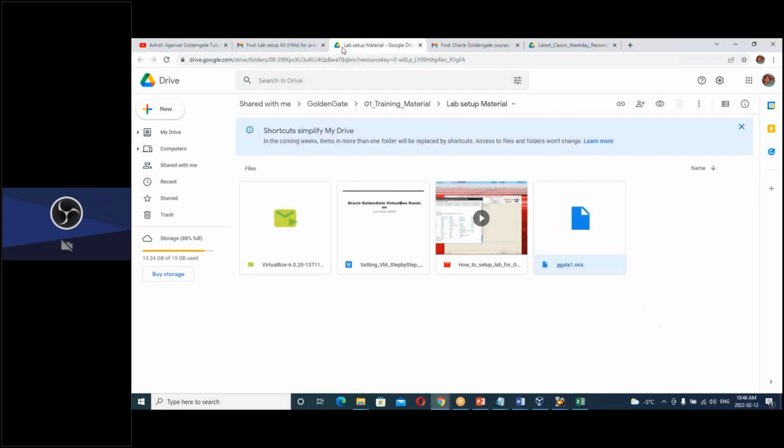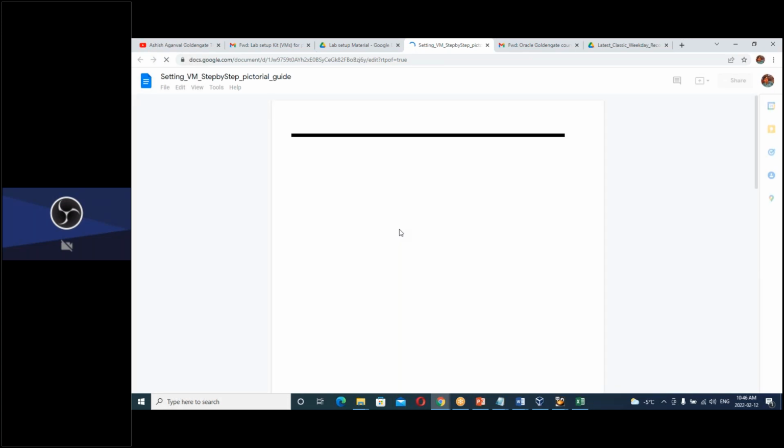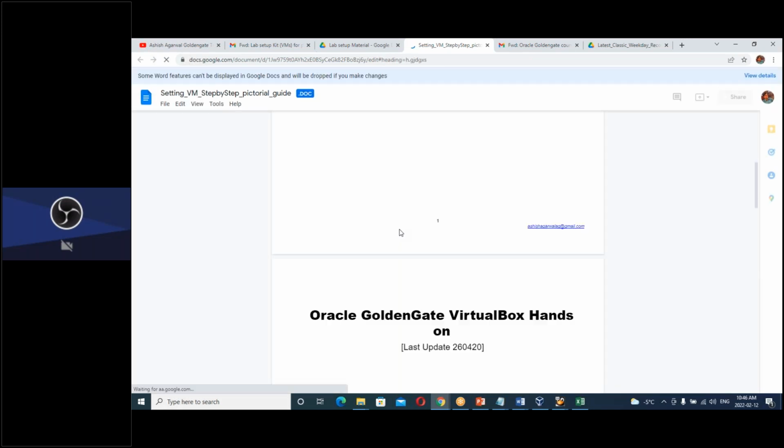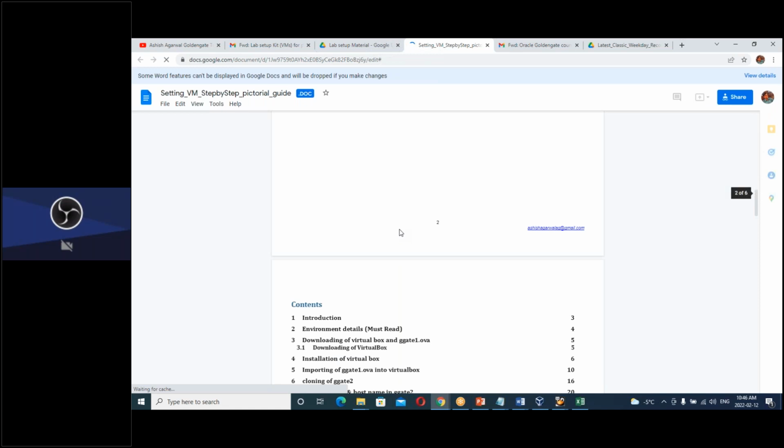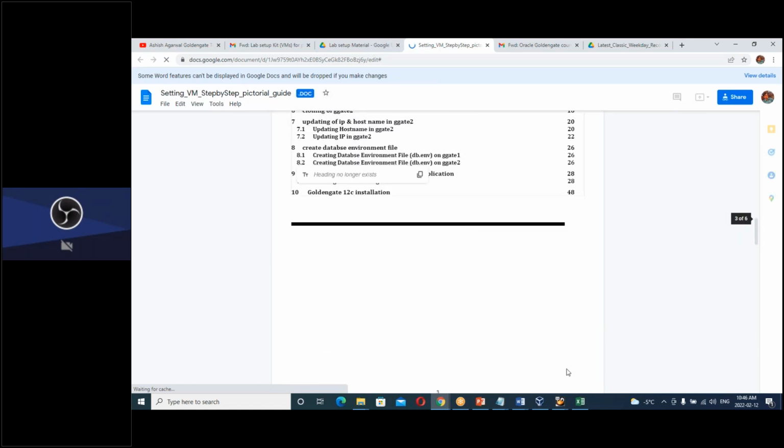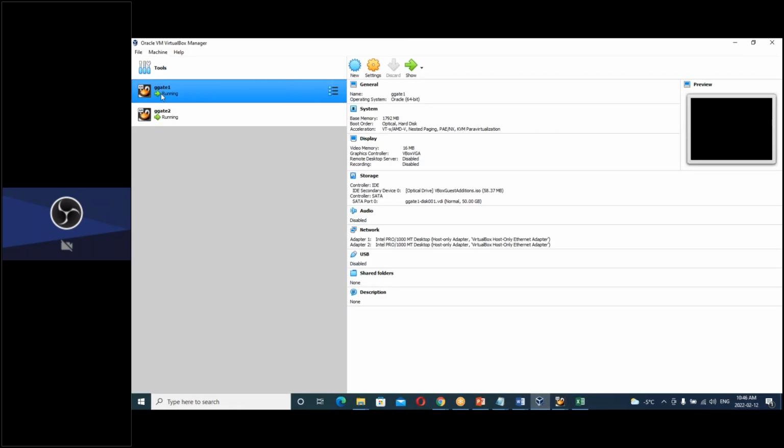In this lab setup kit, and in this video as well, along with that, there is a step-by-step guide. In this I have also mentioned these steps, like how to import. Once the VM Gate1 is imported, the next step is to clone it. You need to clone it.